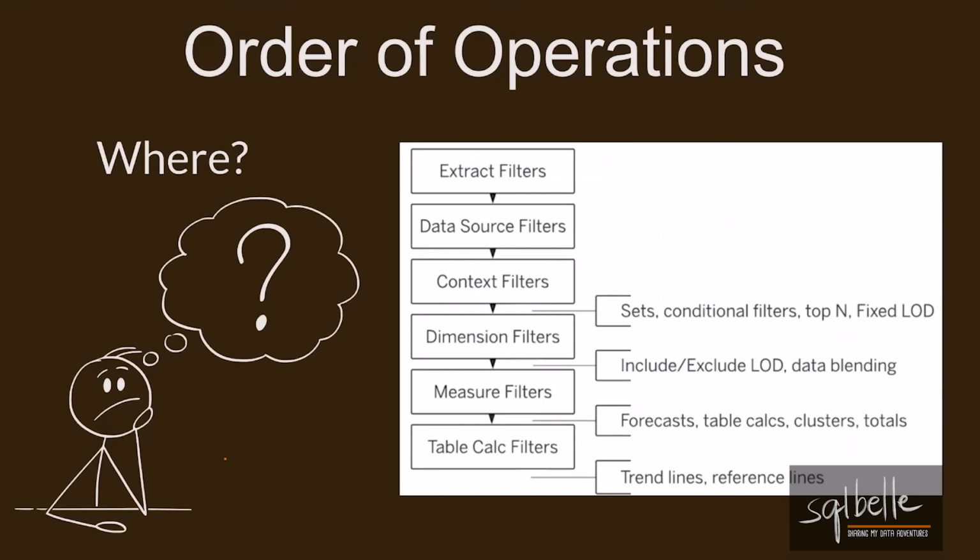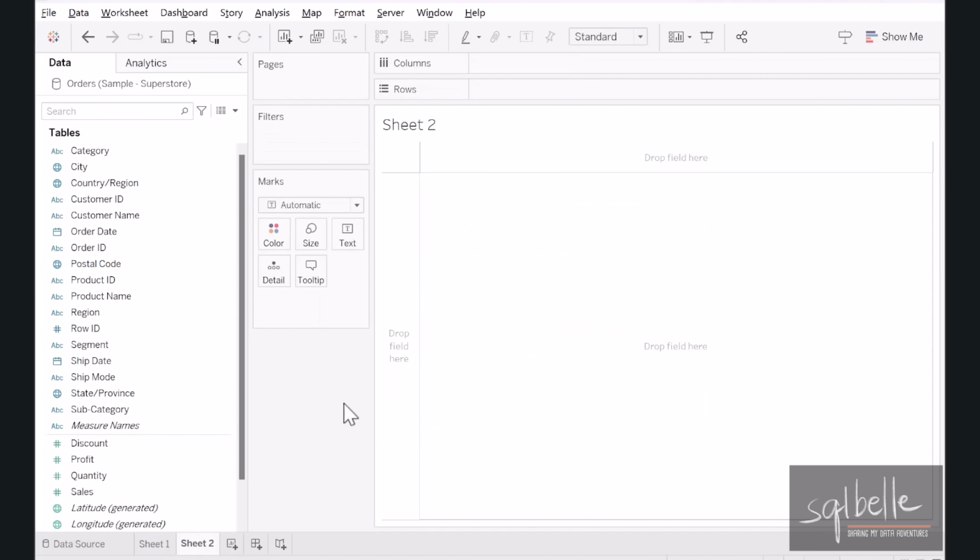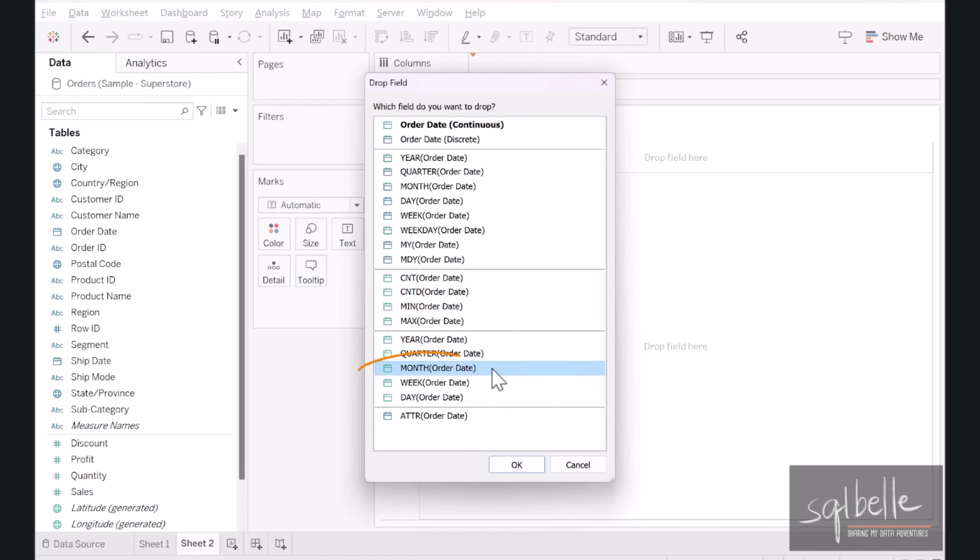The final type of filter in here is our table calc filter. So let's go back to Tableau, and in here, let's create a brand new worksheet. Let's create a chart that has some kind of table calculation. For example, I'm going to right-click order date. Let's choose continuous month, which is fourth from the bottom. Let's click OK.